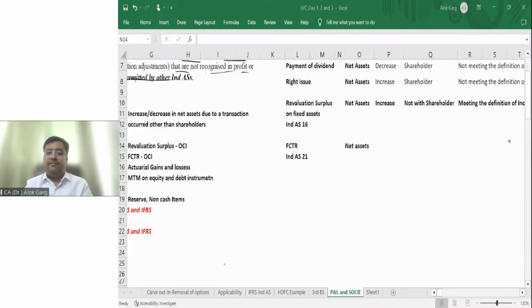Is that clear, guys? And it is logical also. We should not recognize revaluation surplus just because it is meeting the definition of income. We should not recognize revaluation surplus in the P&L. So where will we recognize it? In the other comprehensive income section.